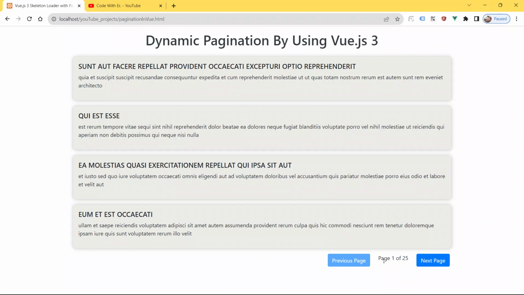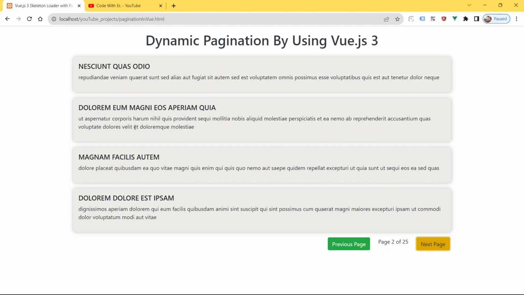Now I am going to click the next page button, and see the magic. Boom guys, every time you will see new posts. These are 4 different posts. Now you can see the previous page button is also enabled, and the next page button background has also changed.